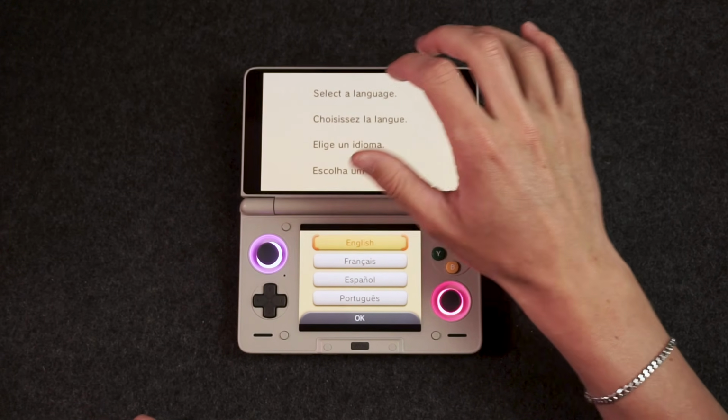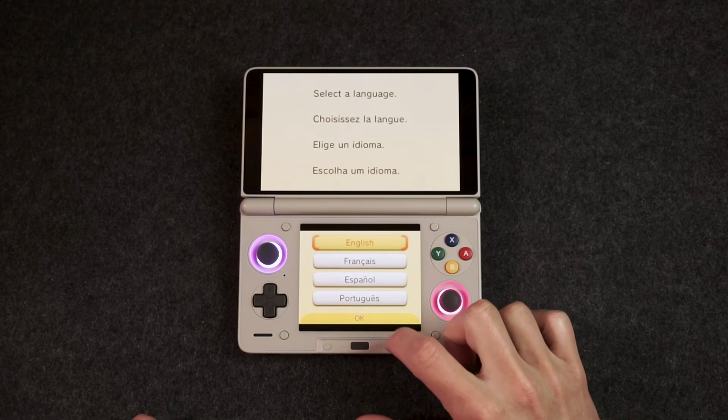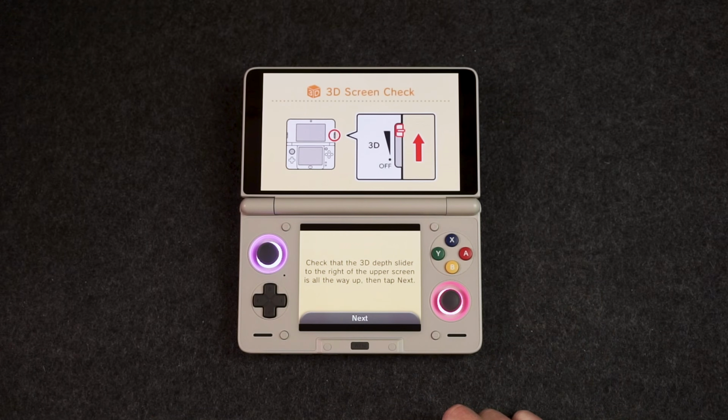I picked the language that I speak. Then here, I did run into some issues. The 3DS screen check. Now this one caught me off guard. You don't have a 3DS slider on your AYN Thor, or at least I don't have one on mine. So there is a workaround for this, and it took me an embarrassing amount of time to find it.